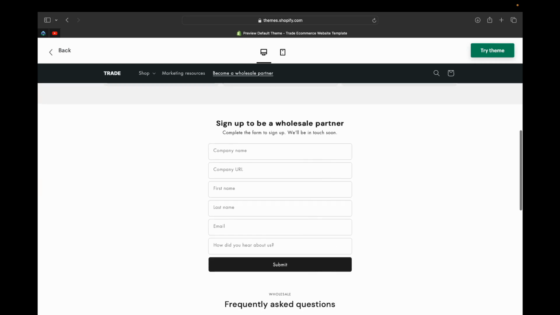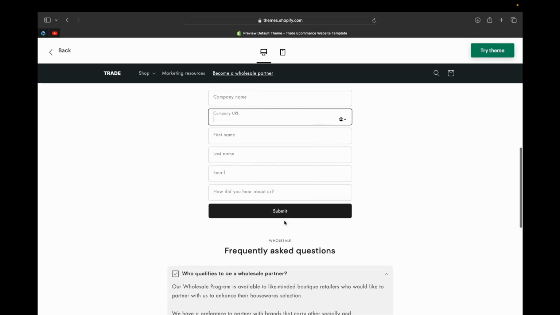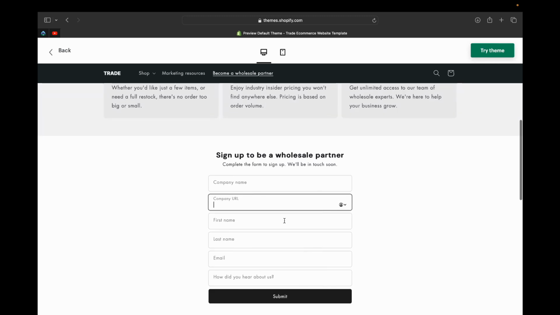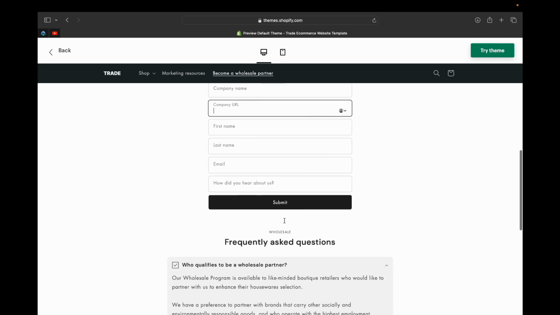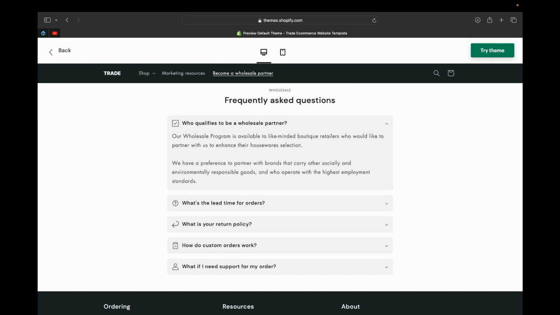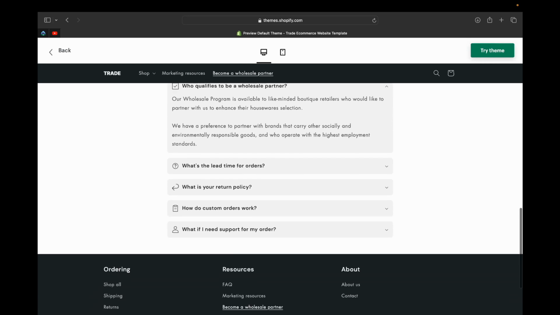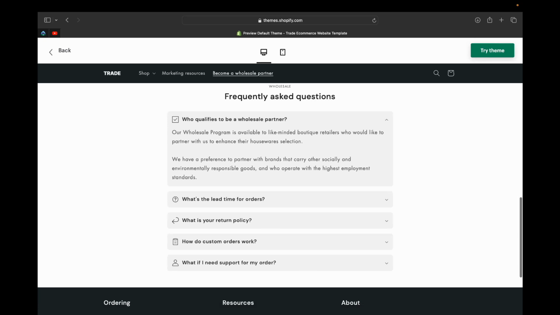And then down here, this is the sign up page, the wholesale partner sign up page, so they can put their company name, the company URL, first name, last name, and things like that. And then they can submit the form, and you can either approve them or reject them after reviewing their sign up form. And then down here, there are frequently asked questions on the wholesale section. So your customers or people who are visiting your website can just read thoroughly and get their questions answered just by visiting this section.